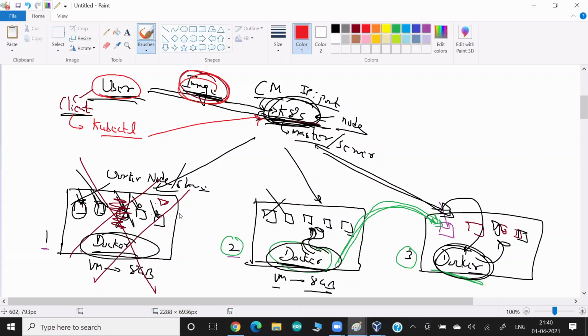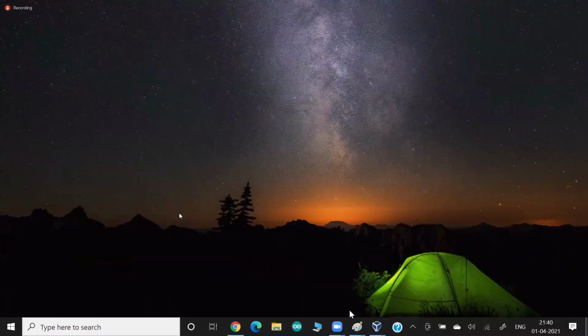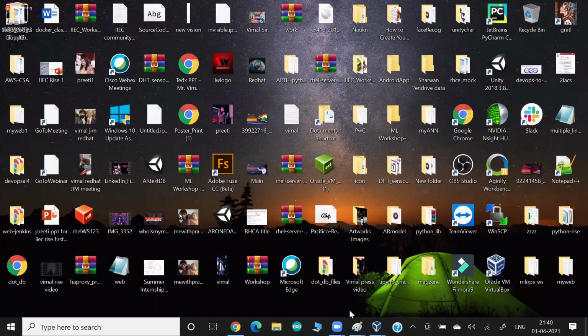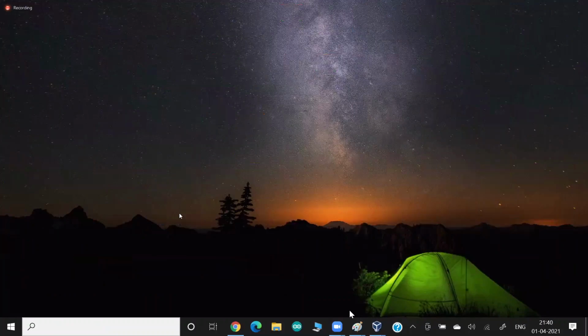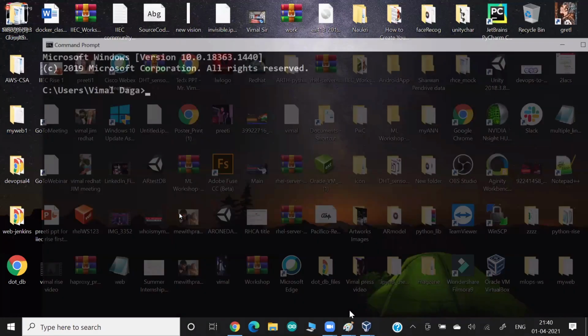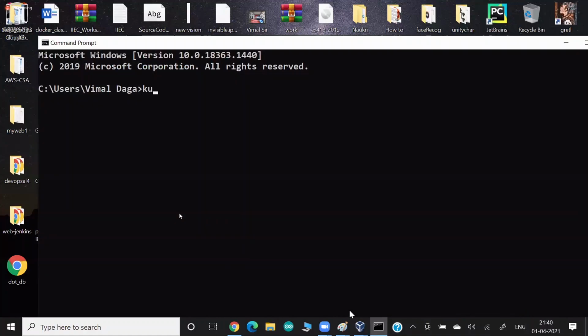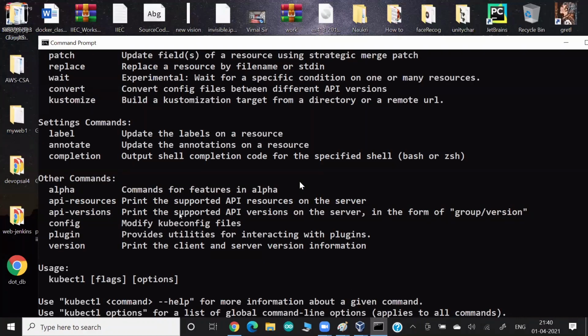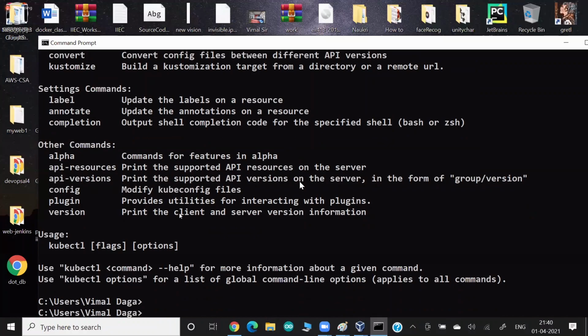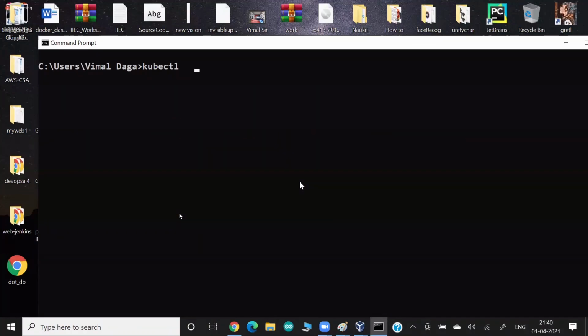So if you are a user, for example, this is my Windows, and let's say I want to become a user, so I'll open my command prompt. In my Windows, I should have the kubectl command. If you hit enter, there's no error, so I can use this command. And with this command, I say I want to use an image called, let's say, Ubuntu or CentOS.